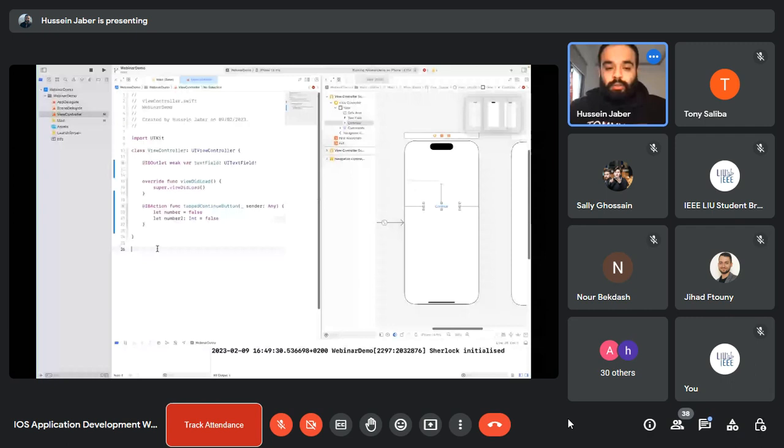And another thing is, let variables can't be changed. So if now I try to make number equal 2, it will complain and tell me you cannot assign to number because it's a let constant. Change it to var to make it mutable. So now I go here and make it a variable. Now I can change this number whenever I want. Actually, it's not a number, it's a check.